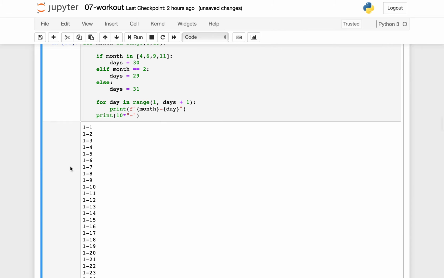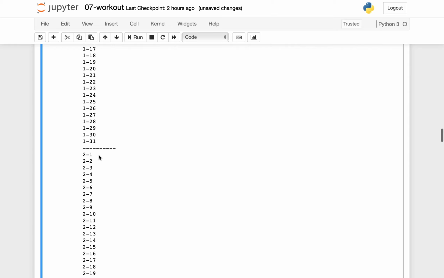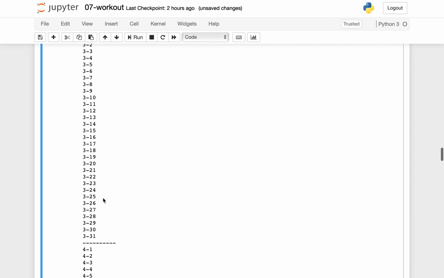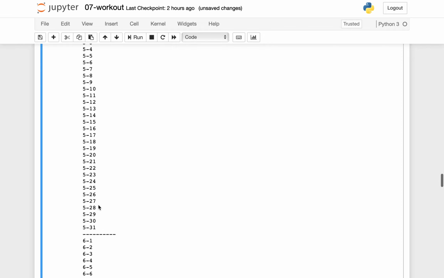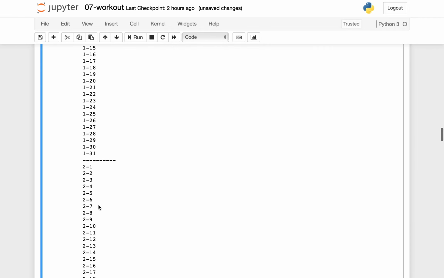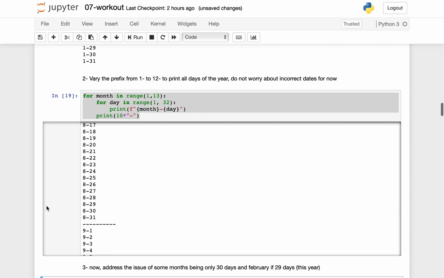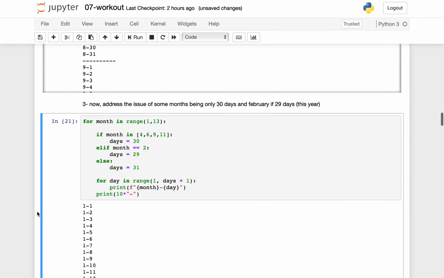So if I do this, we will see that I get January 31 days, February 29, March 31 days, and then April is 30 days and so on. So nested loops and a condition to dynamically determine the number of days in a month.